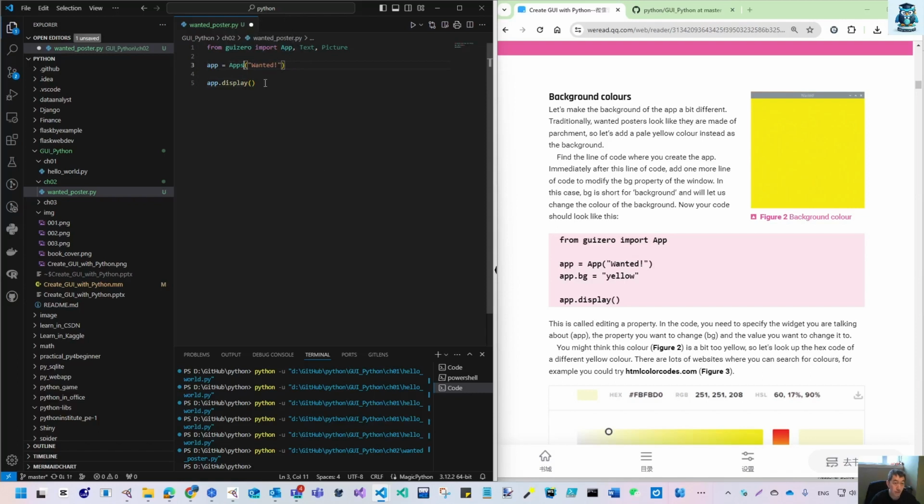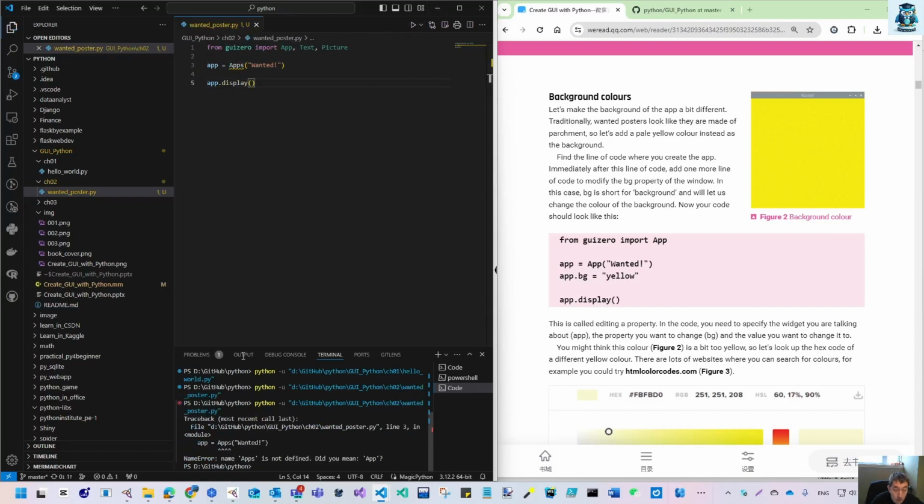If I put something like apps and run, you will immediately get our error here: name apps is not defined. If you wait quite late to run this, you may face a very difficult situation finding where the error happened. Now we can start to first change the character of the app itself.